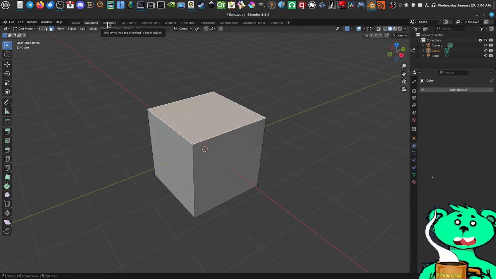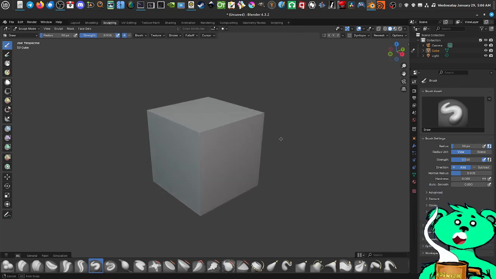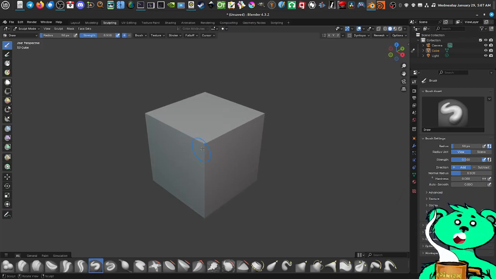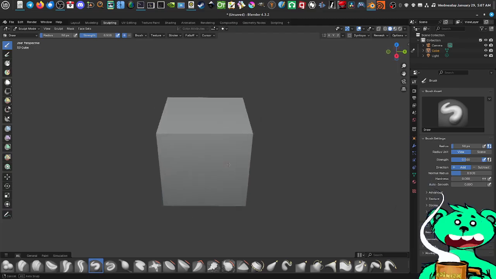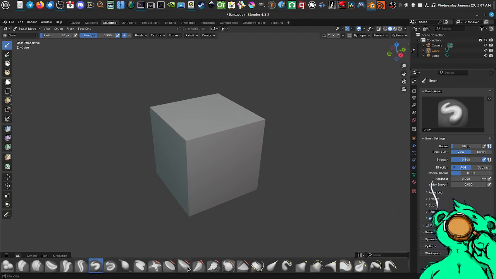The next tab here we have is Sculpting. So if you click on that, Blender goes into Sculpting mode. And Sculpting mode allows you to treat your 3D objects in Blender like they are clay. So like we have this cube here, and with these different brushes over here, we have these different brushes right here on the bottom.